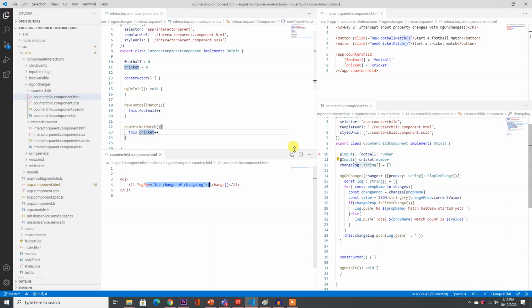Let me show you the output of this parent to child communication. So this is the output. Here you can see no football match has been started, no cricket match has been started. Now I am interacting with this parent component's HTML, and the print will be coming from the child component, right?